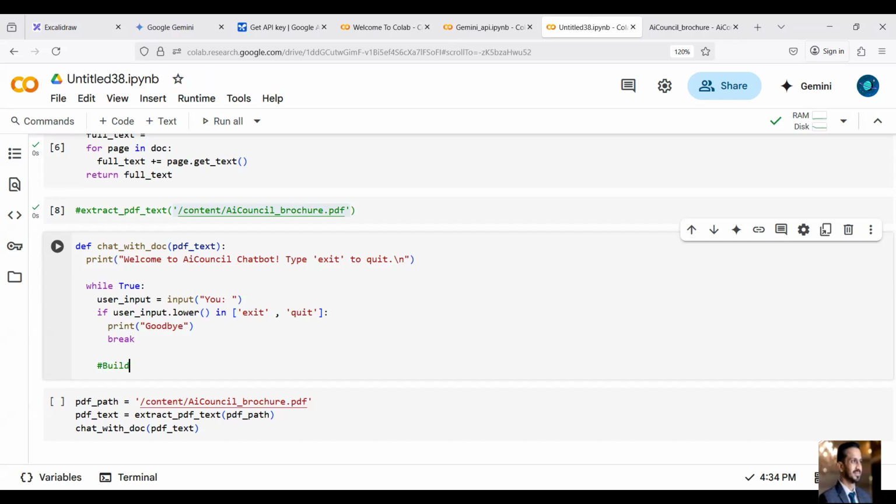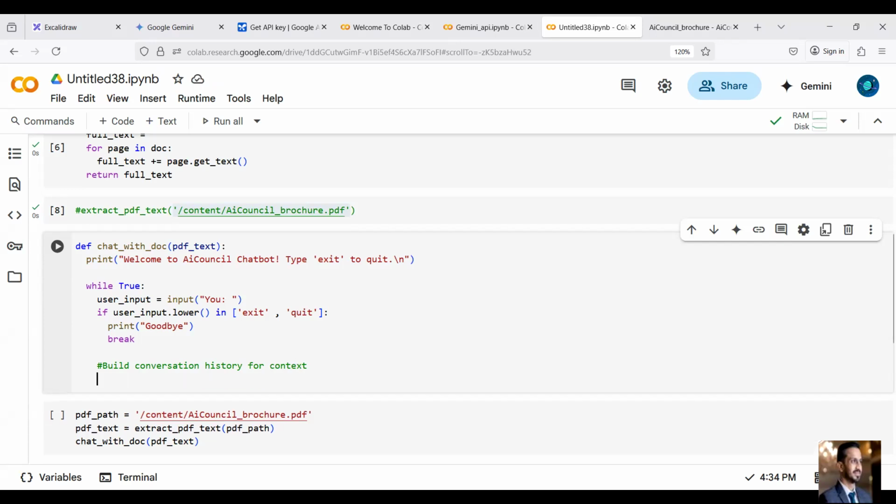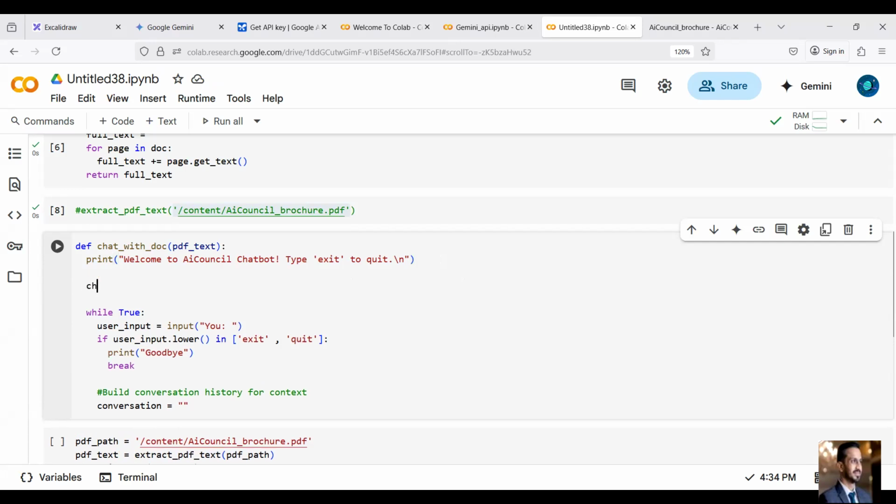So we need to build conversation history for the context. In that context only the conversation should go on. Otherwise, sometimes the conversation may give you some random result, because it is a machine, right? By default, the conversation is blank. Nothing is there. Now, initially our chat history also I'll define over here. Chat history.